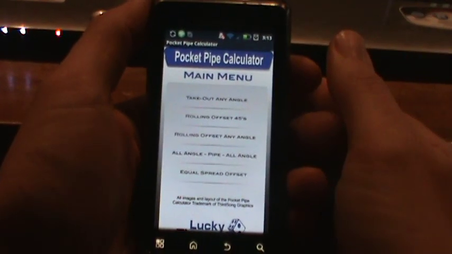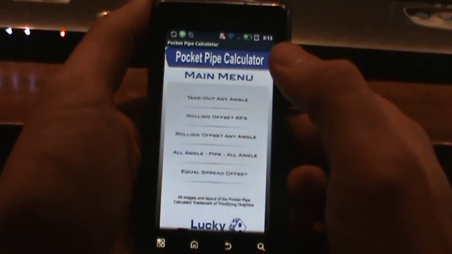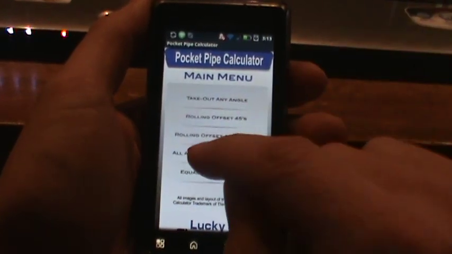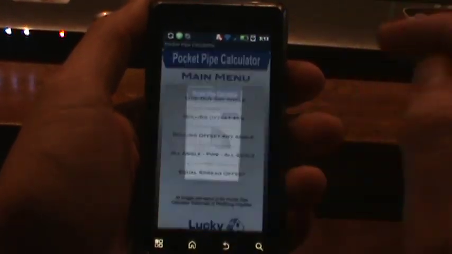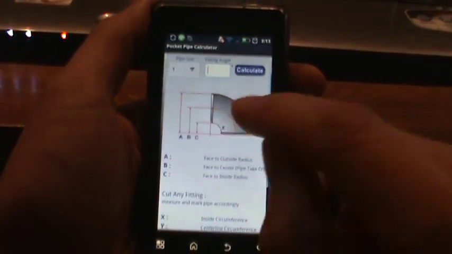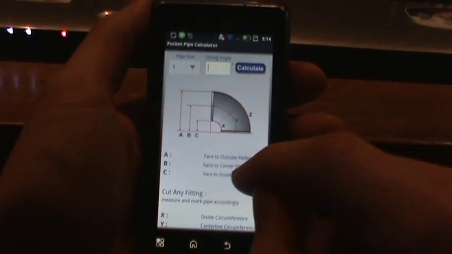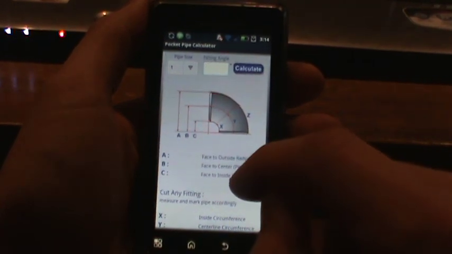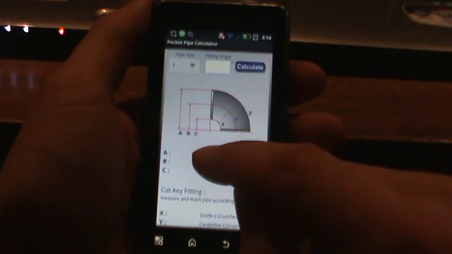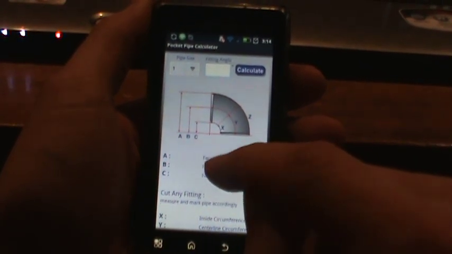What we're going to do here is a quick demo of the 5 screens that you'll find in the application. The first one we're going to test is the takeout of any angle, which is the top one. And what you'll see here is it shows an image with a standard 90. You'll notice there's 6 values at A, B, C, X, Y, and Z. The most important ones you'll find here are value for B and the X, Y, and Z.